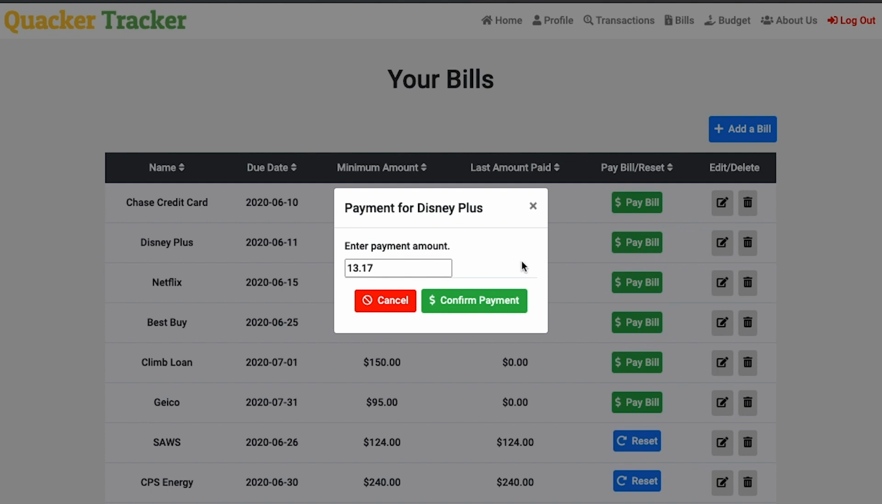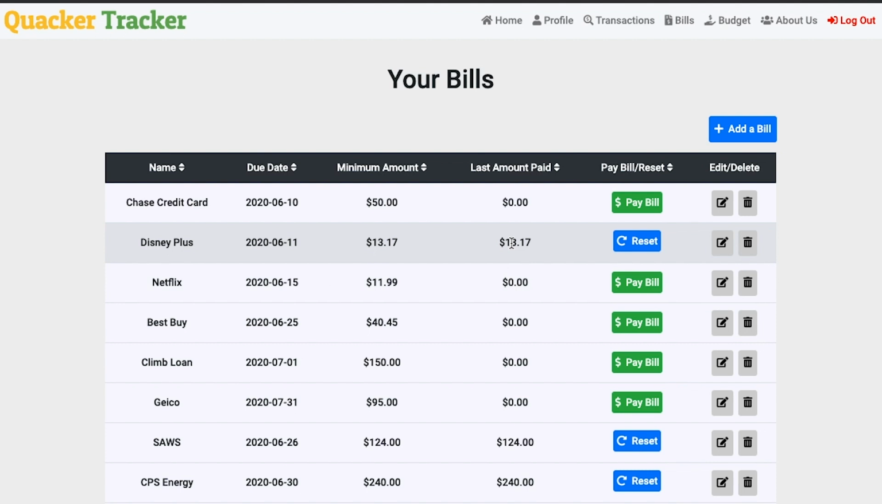Once I click the Pay Bill button, a modal does pop up showing the minimum amount. We can go ahead and change this amount, but I'm going to go ahead and pay the full amount. Once I confirm the payment, we do see that the amount paid shows up in the last amount paid column, and the pay button is no longer there.